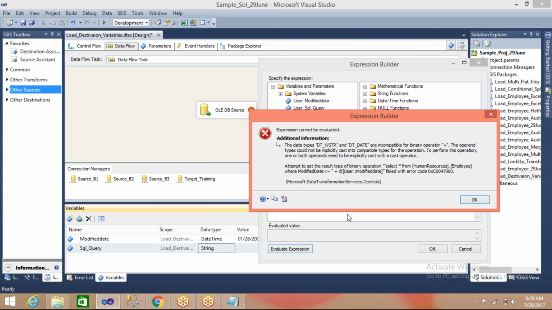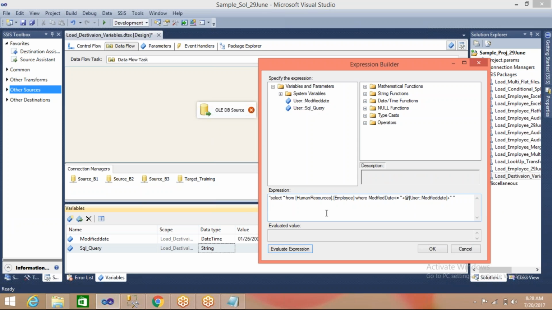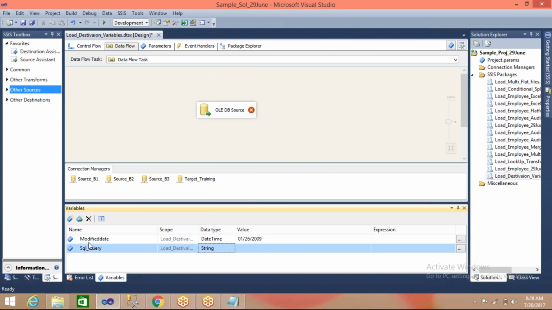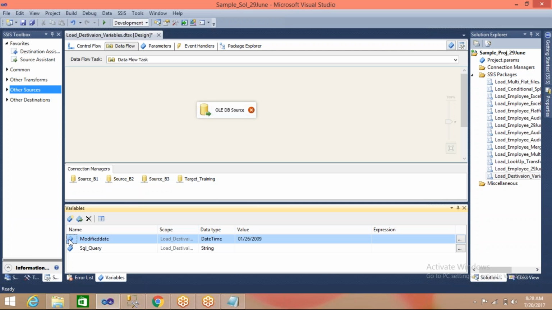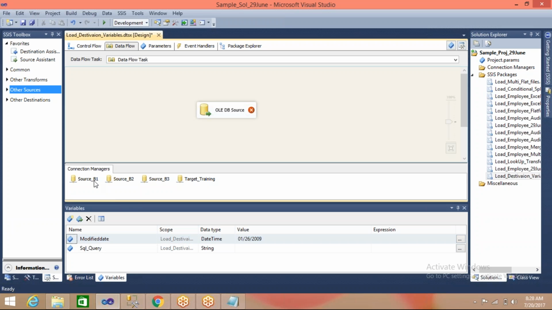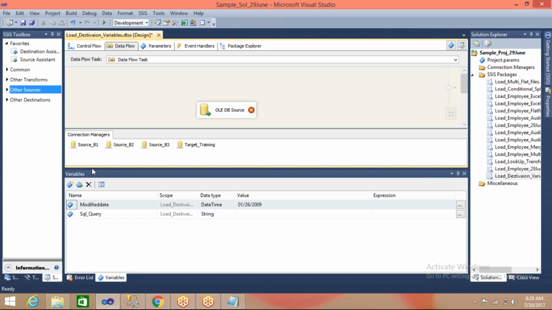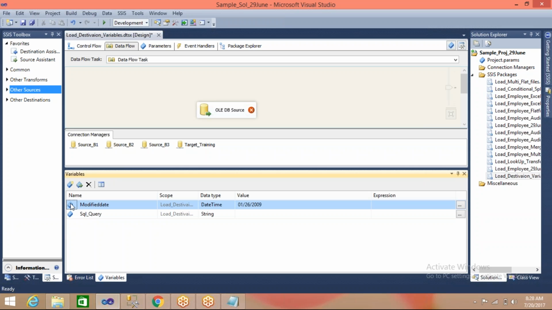So it is showing some error. So what is that? Data types DT_WSTR and DT_DATE are incompatible for binary operation. So what is happening is, whatever select query I have written is in the string format, and whatever value I am passing here is in the date format. Okay, so both the data types are not compatible with each other. So in that case, what I will do is, this variable is the one that is holding the date, right? So now I will change the format of this date.